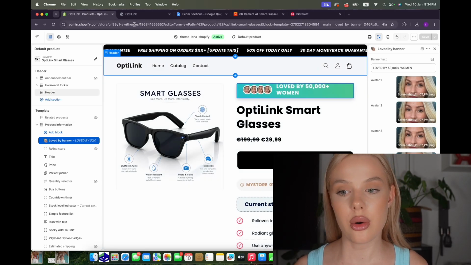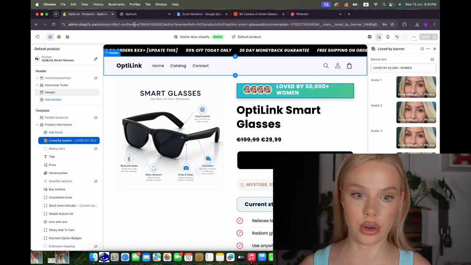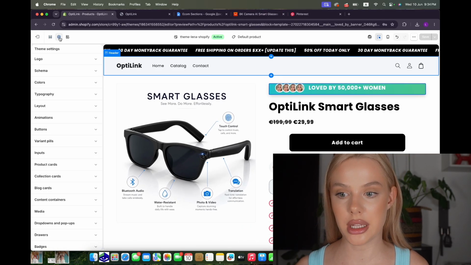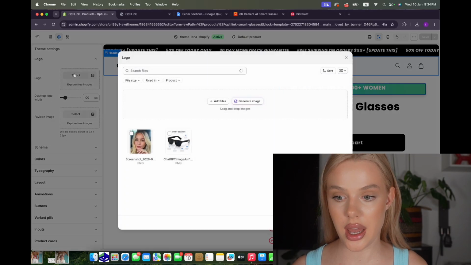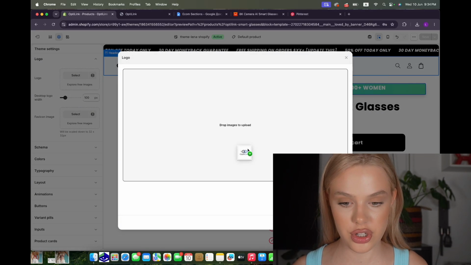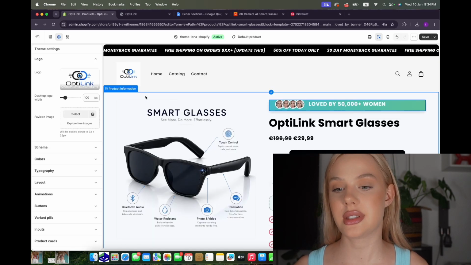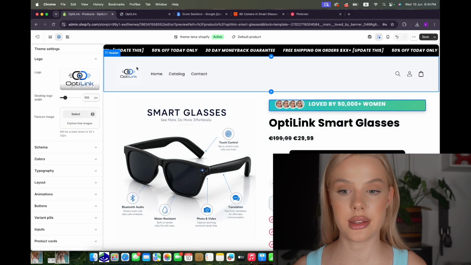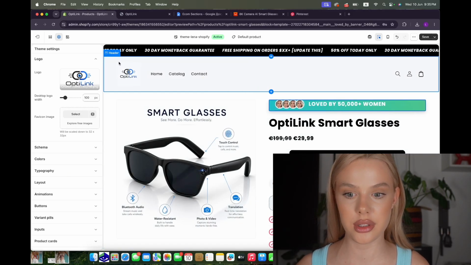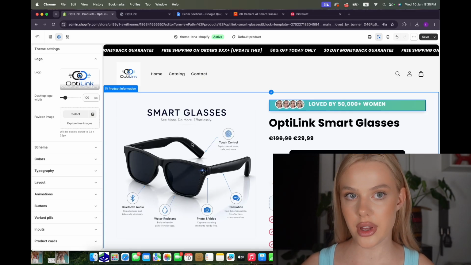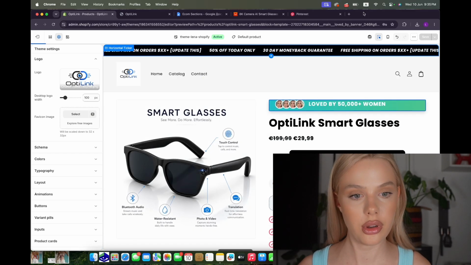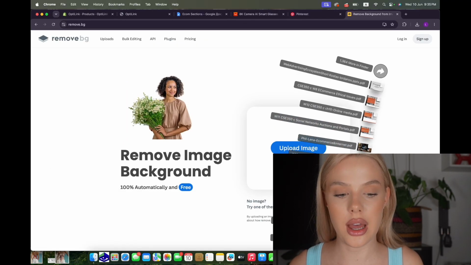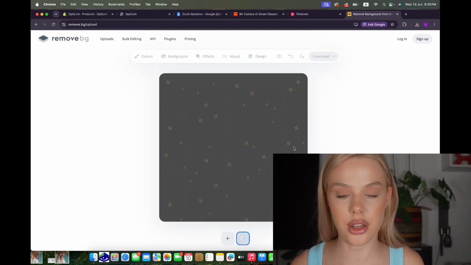So now I need to upload my logo. And for this, I'm going to go to the theme settings, the next button, go to the logo, and actually select my logo, which we have generated previously. And as you can see, my logo is there, but you can see this white border and white background, and this is not professional. So what I'm going to do now is use a website that is called Background Remover, and I will upload my logo here.